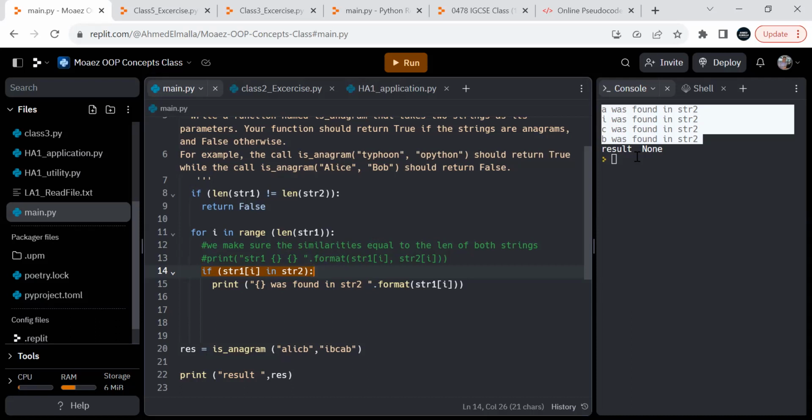Okay, so now how to count the similarities? Every time we find a character that exists in string 2, then we count it. We need to do another for loop. Okay, what will the for loop do?